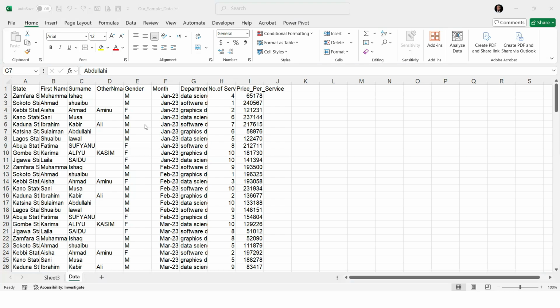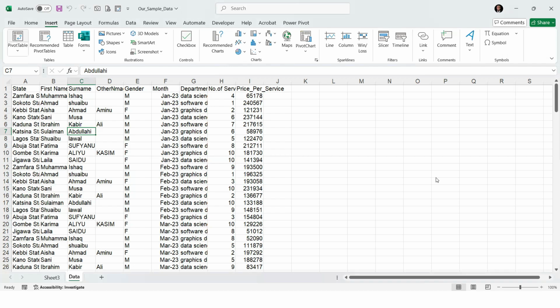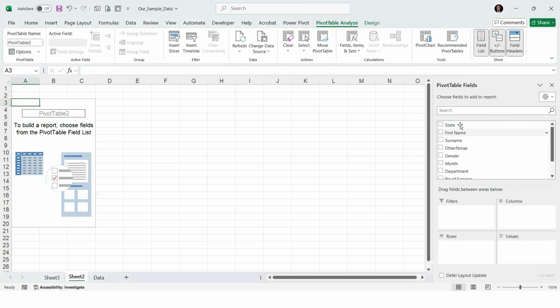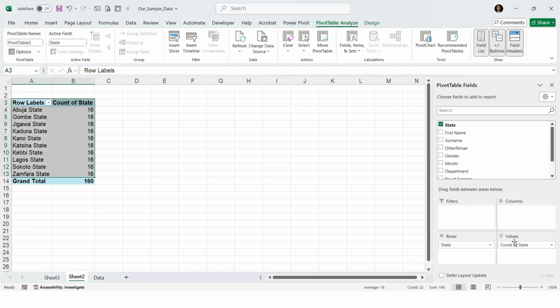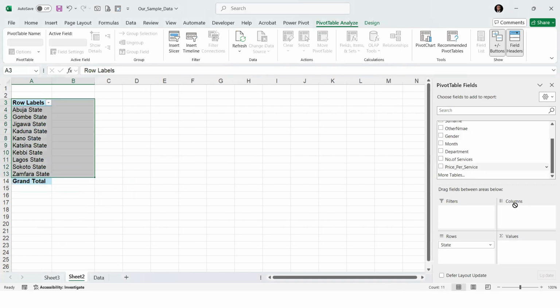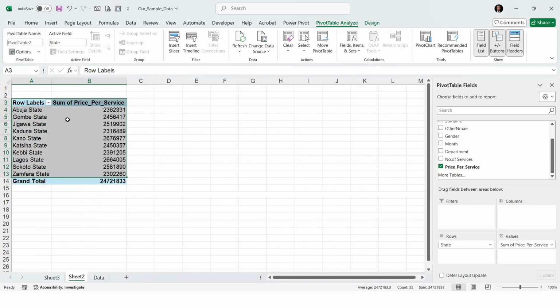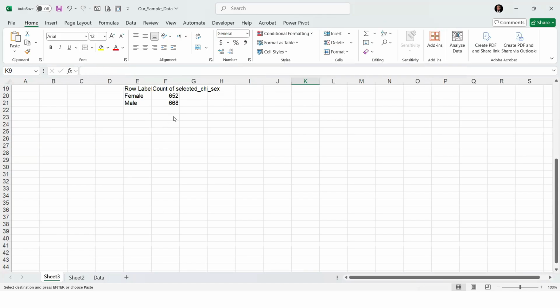Okay, so let's continue. Let me use a pivot table again on this data so that we can continue working with the data. So let me put the states and let's get the number of states that we have. So this is 16 per state. So I don't want that. Let me look at the price made by each state. So this is the amount of money made. I'll just copy this, bring it back here and paste it here.